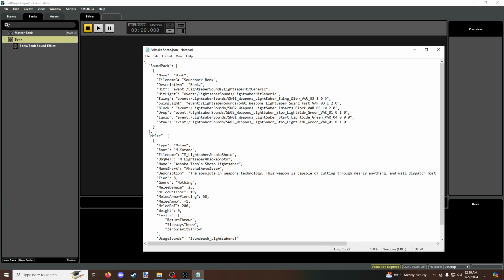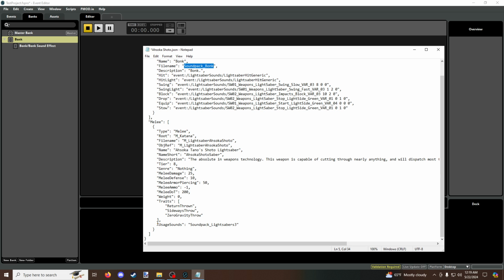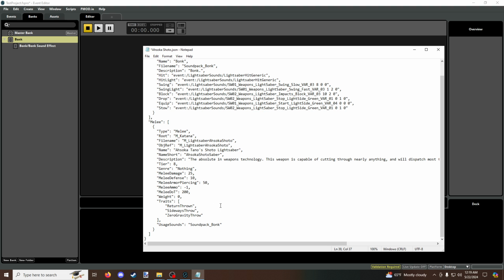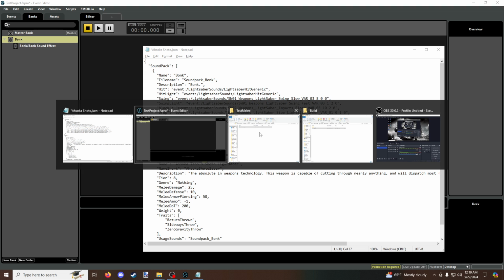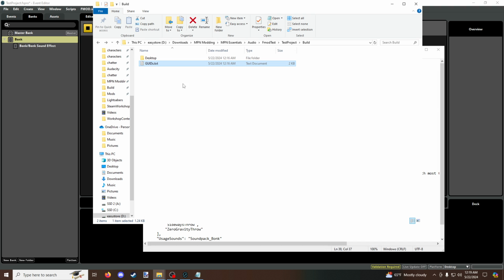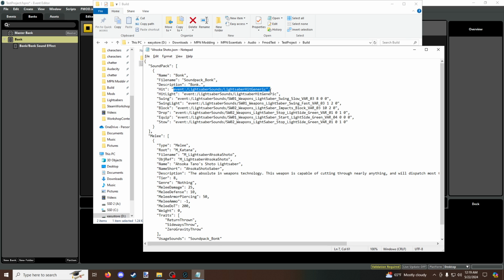So now that we have named this soundpack underscore bonk, you want to make sure that your melee weapon has a category in it called usage sounds, and you want to put the file name of your sound pack in here. So that is going to let the game know that this melee weapon is using these sounds. But obviously we need some sounds here, so let us go and get the bonk sound effect event, and we're just going to put it in every single category here, and I'll explain what these do. But just give me a moment while I put them all in here.